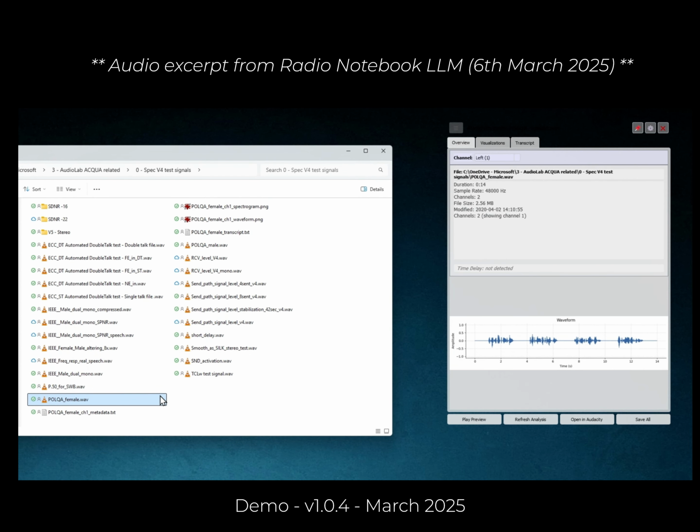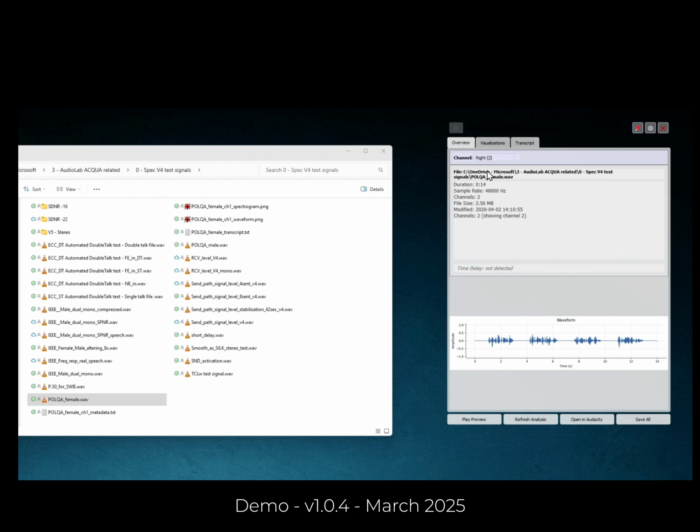Yeah, it looks like we're dealing with a pretty sophisticated audio analysis tool here. It goes way beyond just playing back audio. We're talking about visualizations, metadata extraction. It even uses the power of Azure's cloud for transcription. It looks like someone put a lot of work into this.